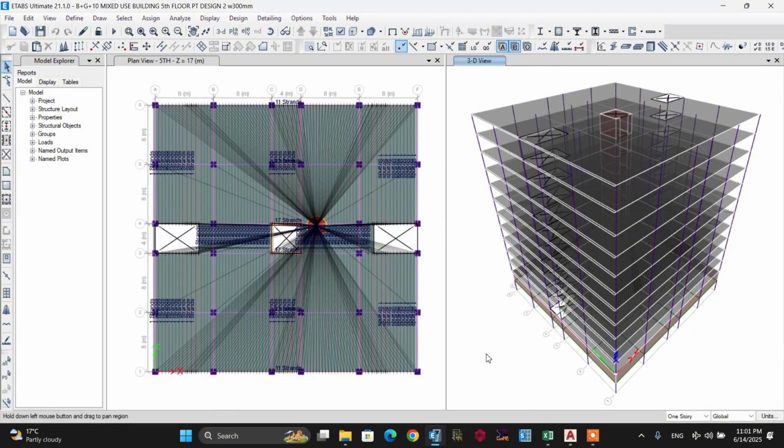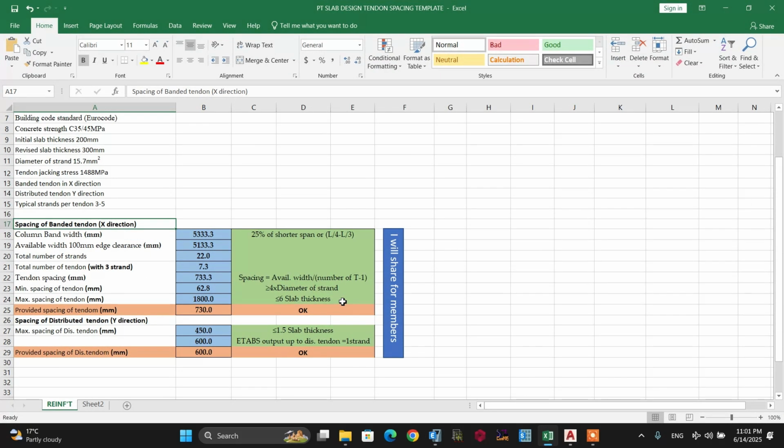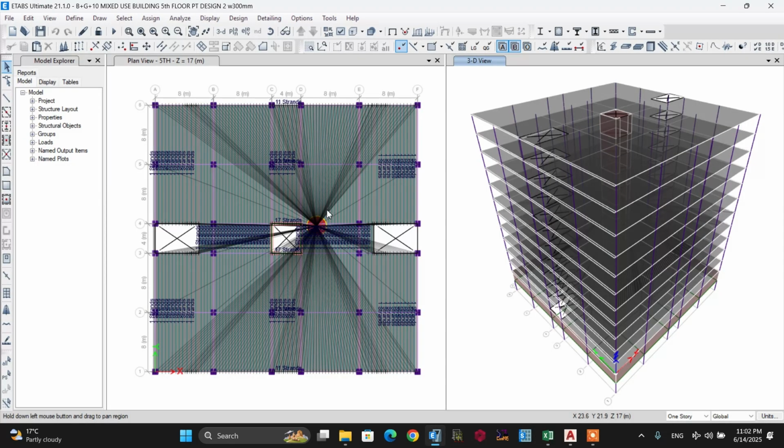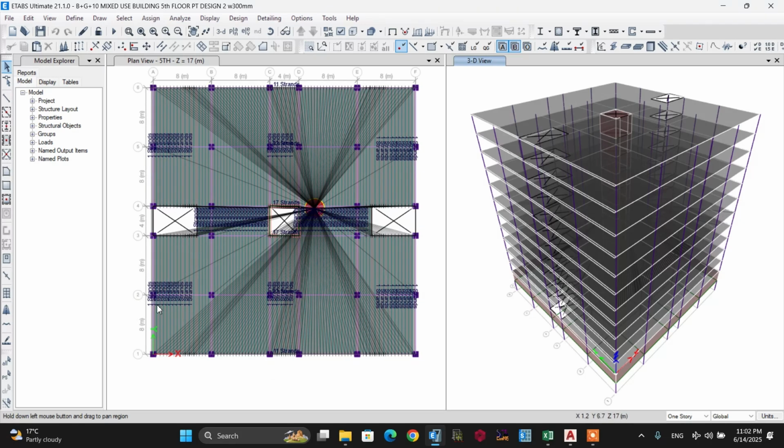So let's return back to this Excel spreadsheet. Column and band width is nothing but 25% of the shorter span, or you can use L over 4 to L over 3 spacing. I will show it in detail by opening the ETABS software. You can take one of the two, that is 8 meter, 8 meter. You can take the shorter span, but in our case it's equal. So the band width is L over 3 of this 8 meter plus L over 3 of this 8 meter.